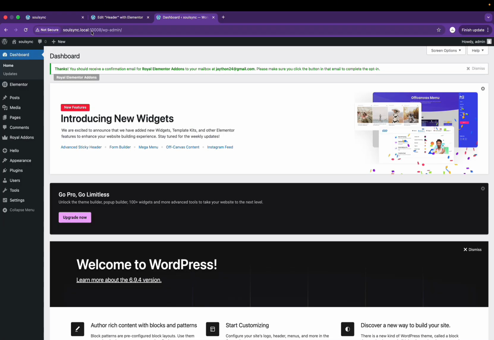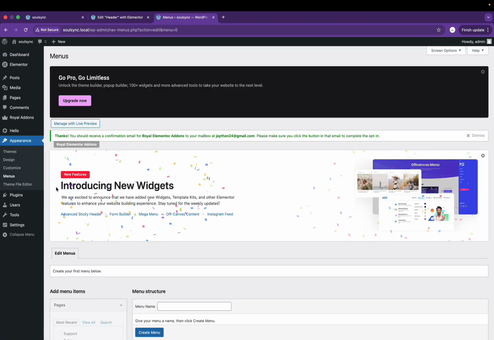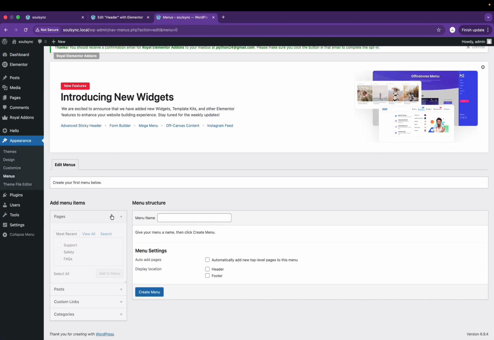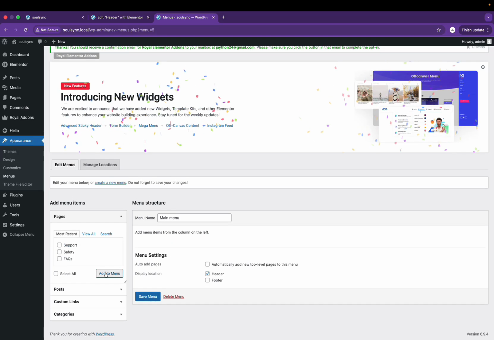So now you need to click on Appearance and click on Menu. After clicking on Menu, we don't have any menu at the moment, so we need to create one. I will name this main menu. You can name it anything, and I will select header, and also click on create menu. You can see under pages we have add menu items. When you add menu items, you can add pages, posts, custom links, categories, and so on.